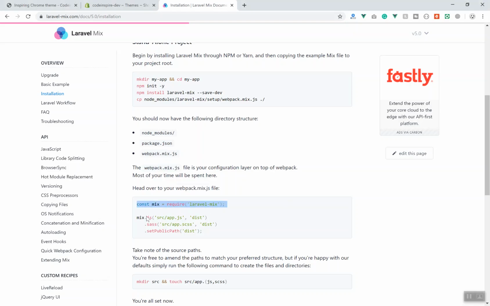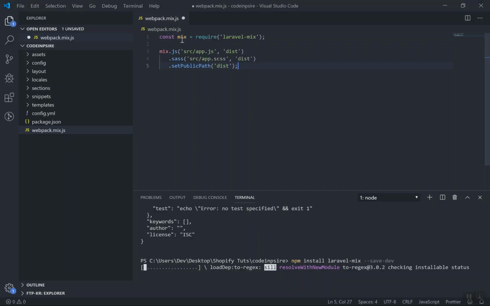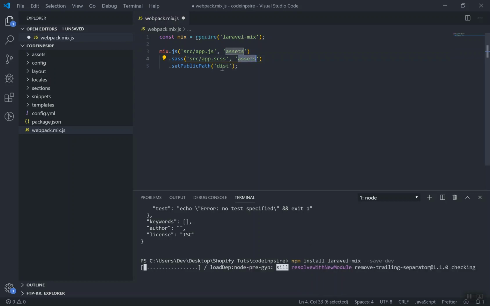All you have to do is put this text here, which is going to import Laravel Mix first, and then it is going to look for a directory called source and app.js. It will compile it to this directory. This is not what I want. I want to compile it to the assets directory, which goes to this folder. Also for the Sass, it should go to the assets directory here. And you can set the public path also to assets, which is this folder for now, and you will see how it is going to work.